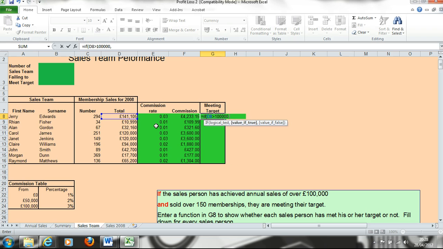So let's see. What to do if it's true? Well, we have to now test to see, well actually we need to put the IF in first, don't we? IF, open brackets, same again, logical test. This time, is this number greater than 150? Have they sold more than 150 memberships? Comma, what to do if it's true? Well, if it's true, in the box we're just going to write double quotes, don't forget, target met. Close double quotes. So that's what we do if it's true.